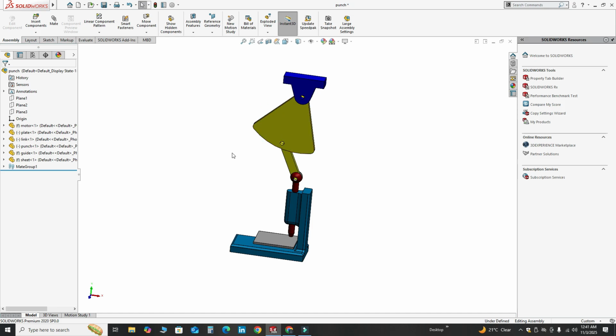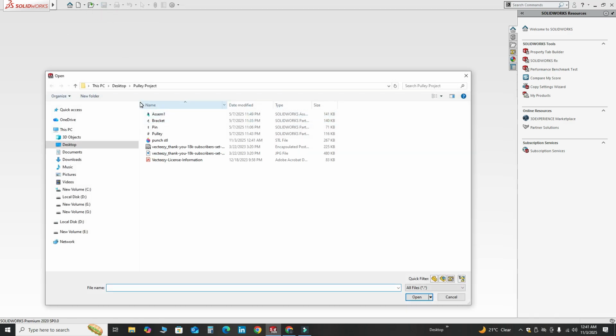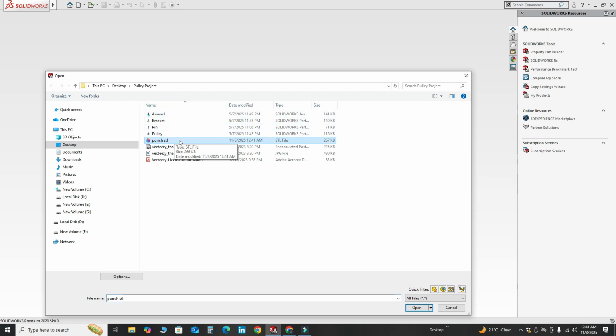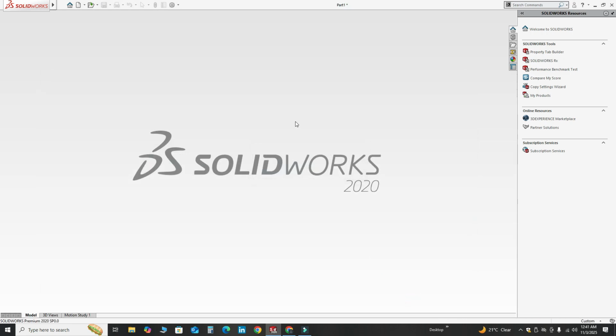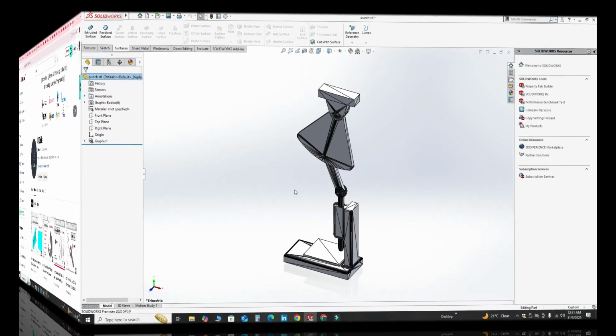And now I will open this STL file in SolidWorks. I will cancel it. I will go to Open, and then I will open this file, punch STL. As you can see, this is a single file. And here you can see that we have 6 bodies, but it is a single file. So that's how you can convert an assembly into a single STL file for your 3D printing project.